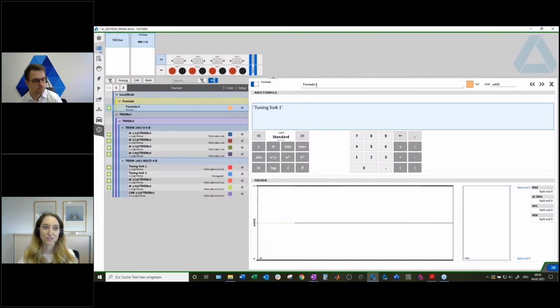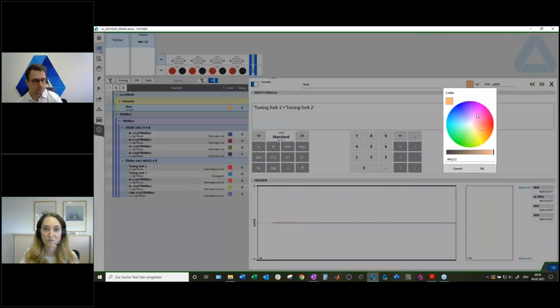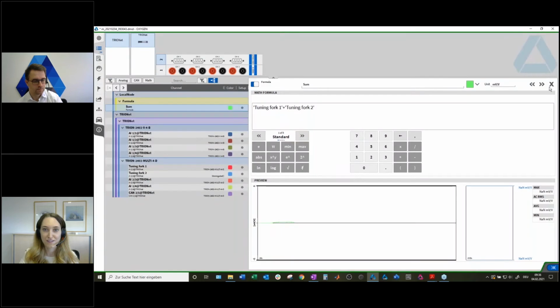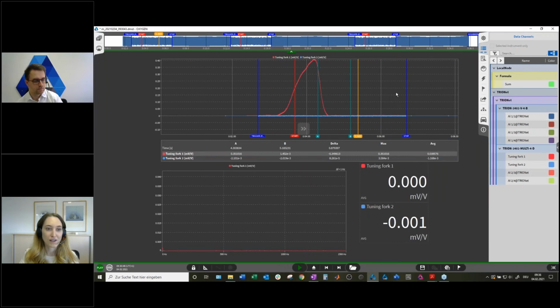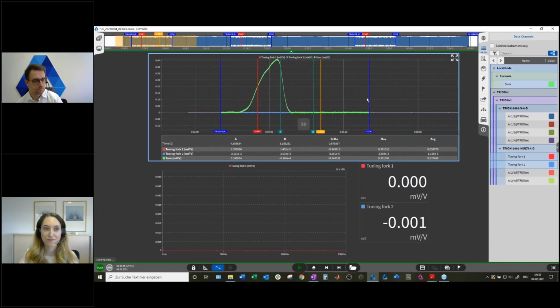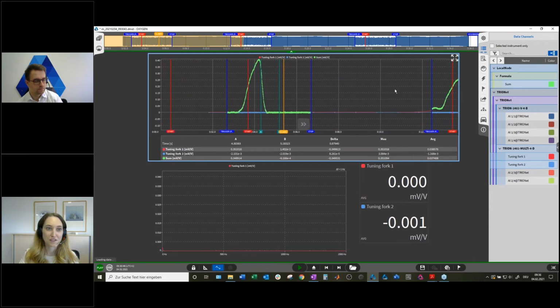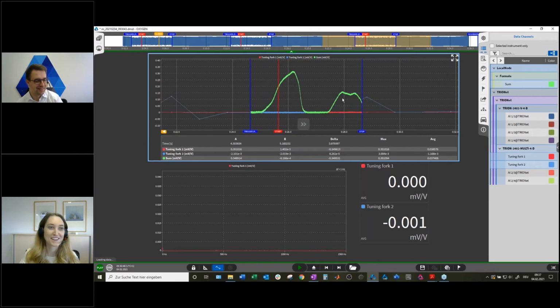and I would like to display the sum of the tuning forks. Okay, so this is done. Just maybe change the color here. Okay. And now I can add my formula channel to my recorder and maybe navigate somewhere where I also use my second tuning fork.